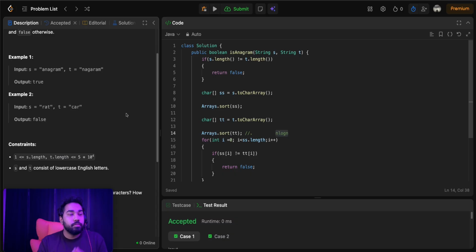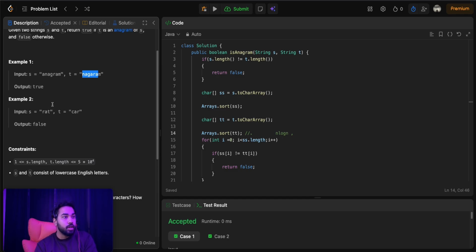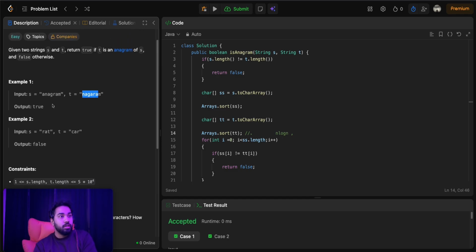Okay, so optimizing it, meaning, can we do it in constant time? Can we do it in constant time? Let's think about it. We have an anagram. We are first of all sorting it, and then we are comparing character by character. Right? What can we do more efficiently?